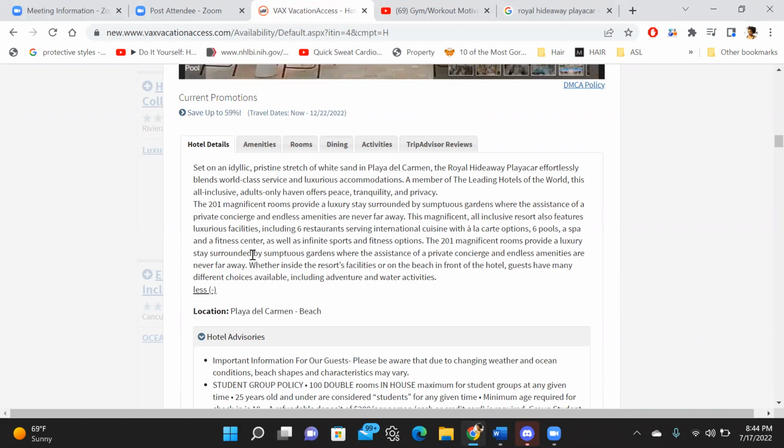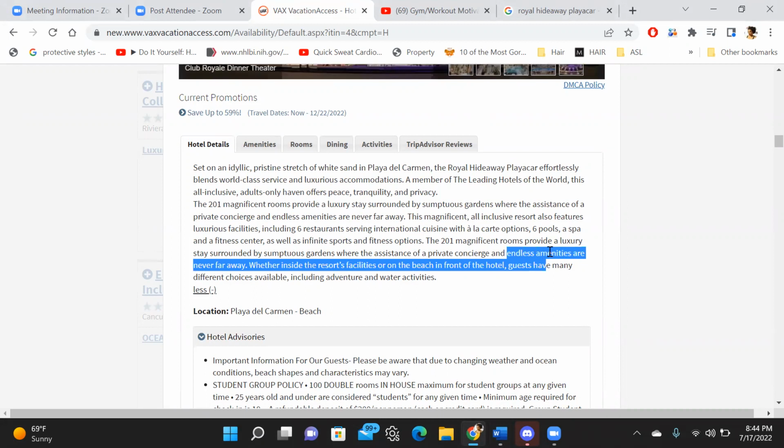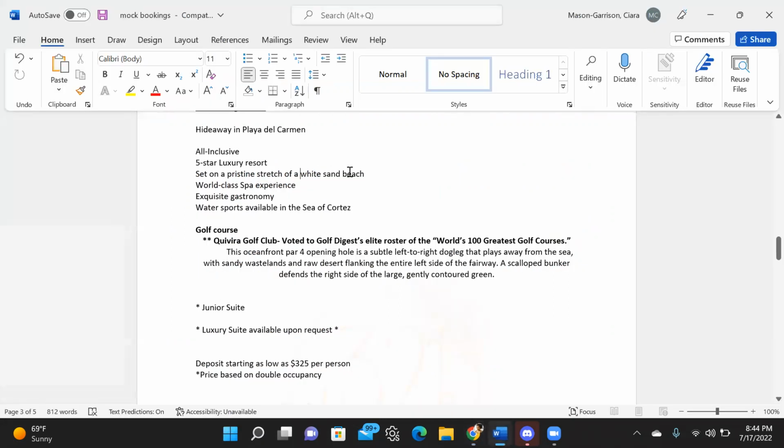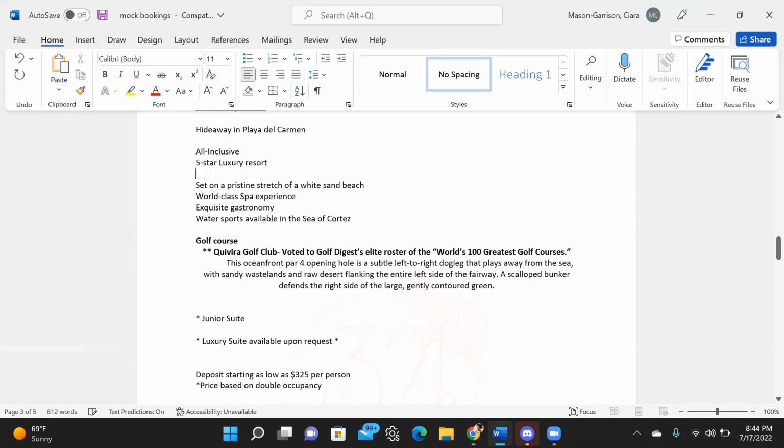Private concierge, sumptuous garden, assistance and endless amenities. That's perfect. So we want to add that, endless amenities. So I'm going to add endless amenities. Oops, that's not spelled right. Thank goodness for spell check. So far we have all-inclusive 5-star luxury resort with endless amenities, set on a pristine stretch of a white sand beach, yes.